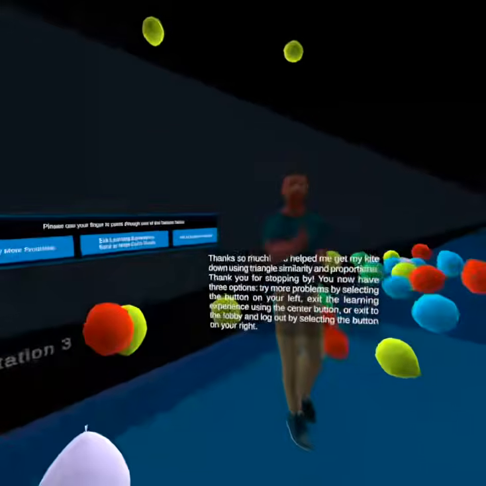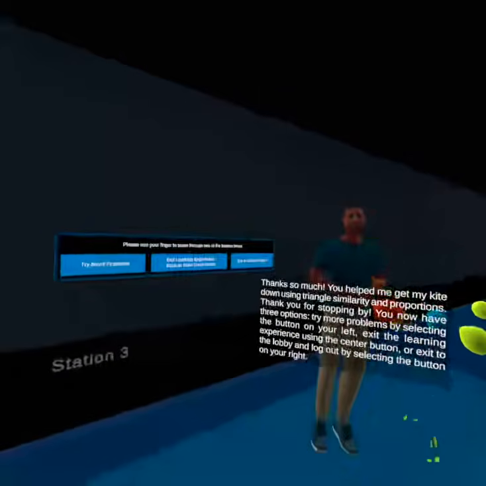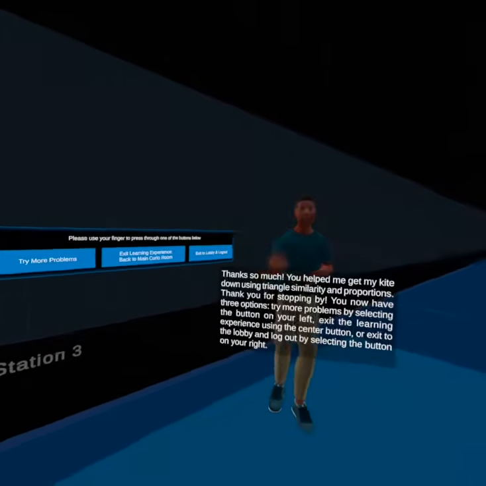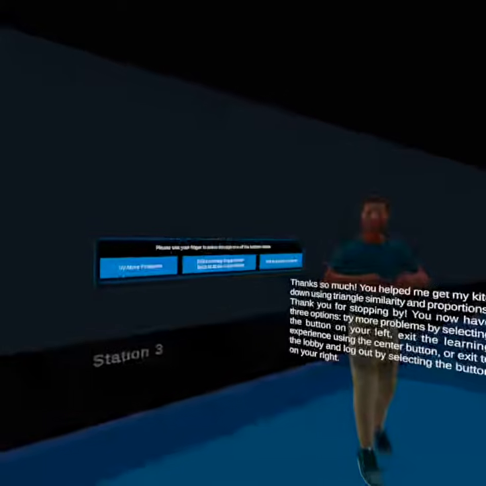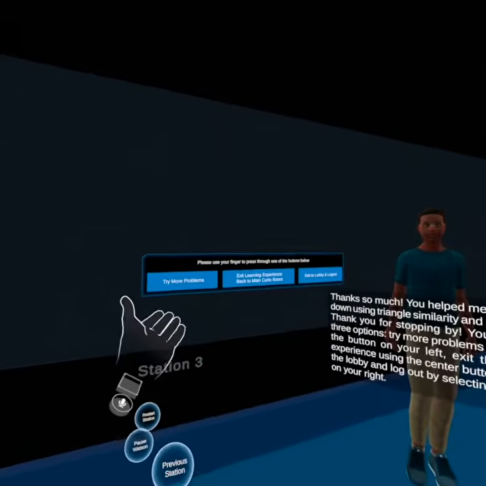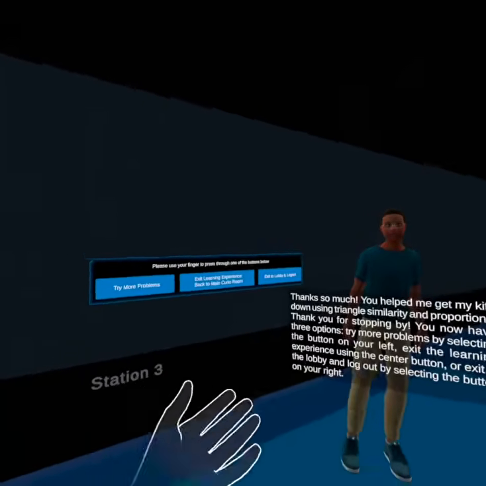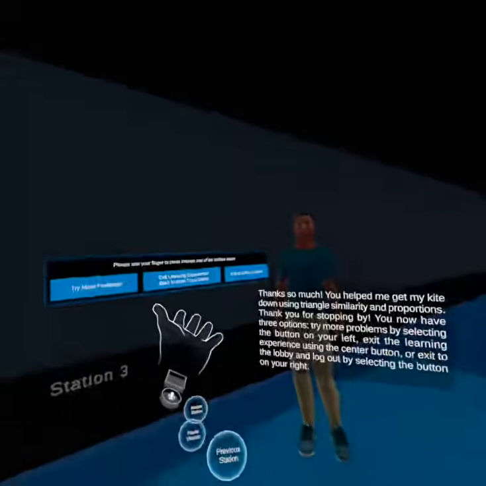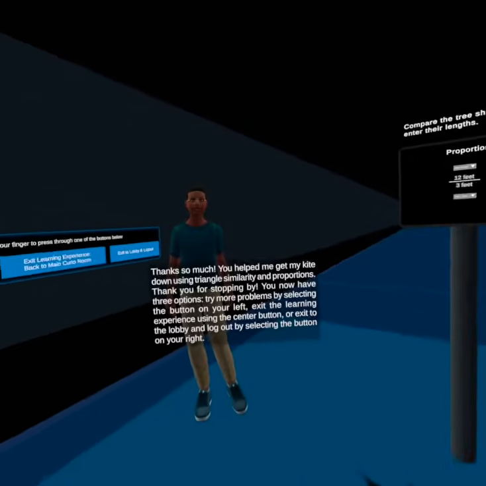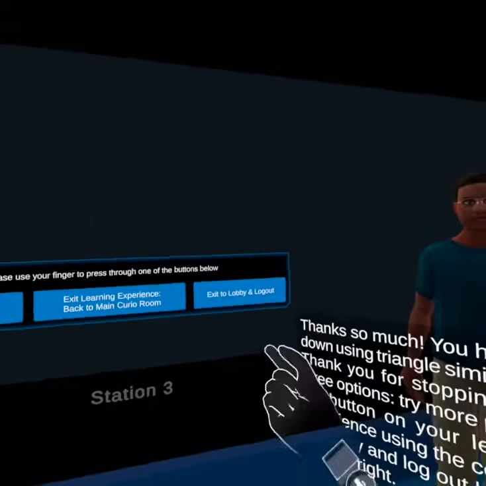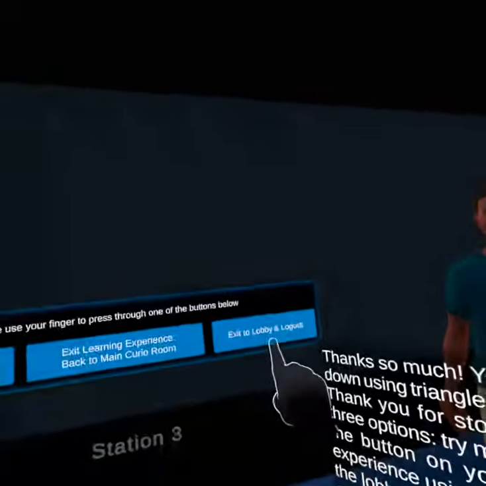Try more problems by selecting the button on your left, exit the learning experience using the center button, or exit to the lobby and log out by selecting the button on your right. We have more problems for students to continue to work with the same concepts in this learning experience. We can go back to the Curio main room to do another learning experience, or in most cases, you're going to want students to exit to the lobby and log out so the next student can take their turn.